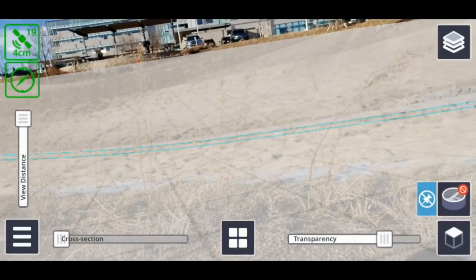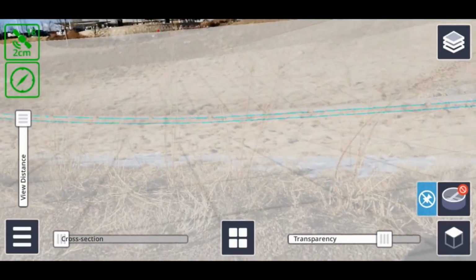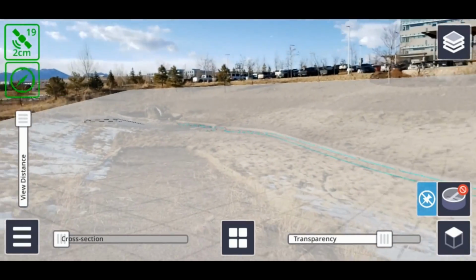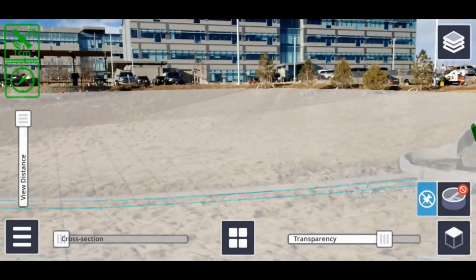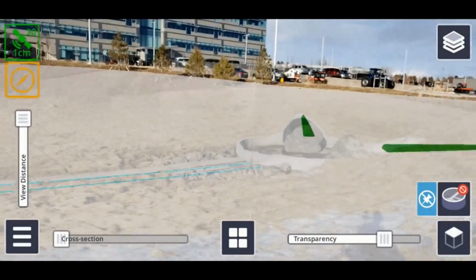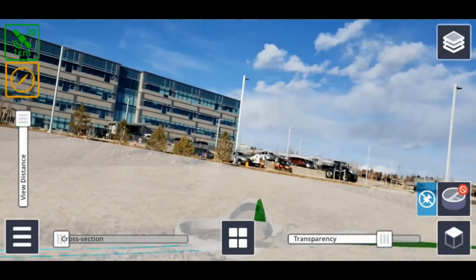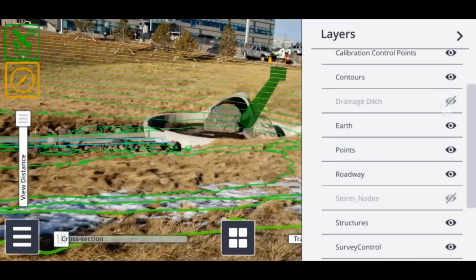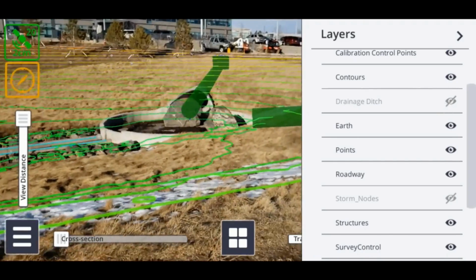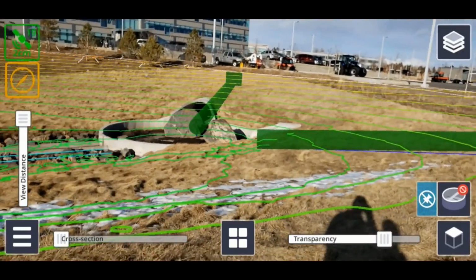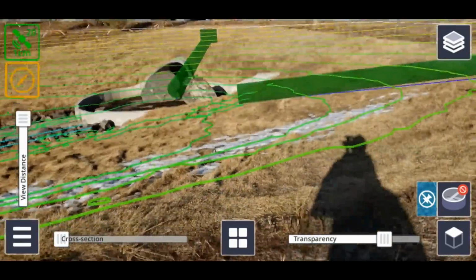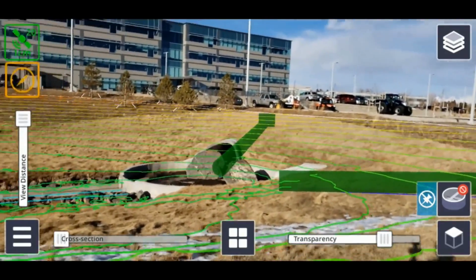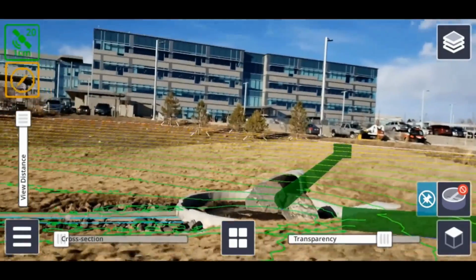By default, SiteVision displays every layer that was exported from TBC. However, a lot of our work is hidden by the surface we created from the X7 scan. We can temporarily disable this layer by going to the Layers menu by tapping this icon on the upper right. By clicking on the eye icon next to each layer, we can disable or enable different layers. In this case, I'll disable the surface layer called Drainage Ditch and enable the Contours layer, which will show the contours on the dataset.